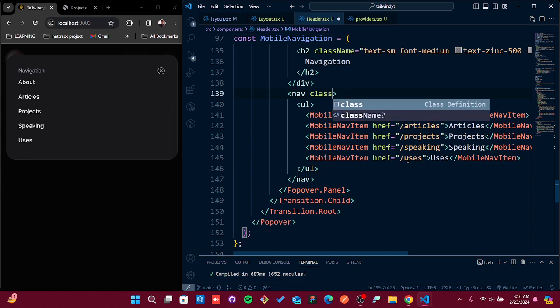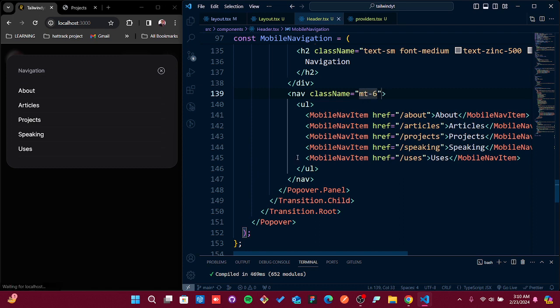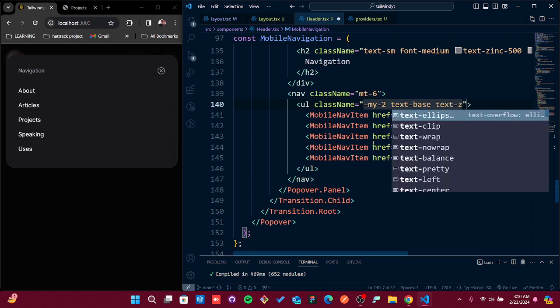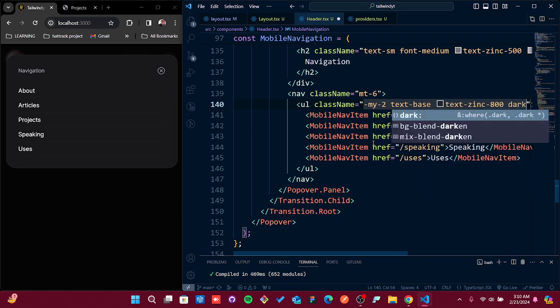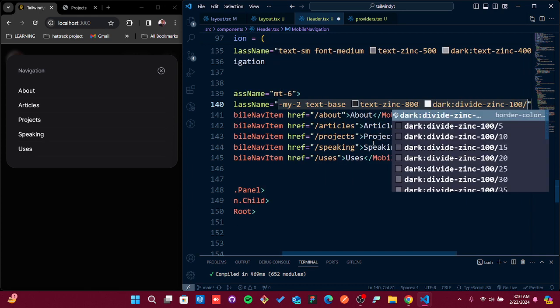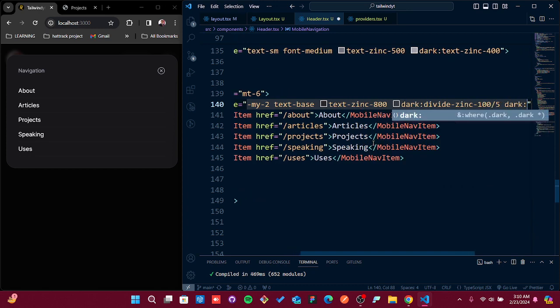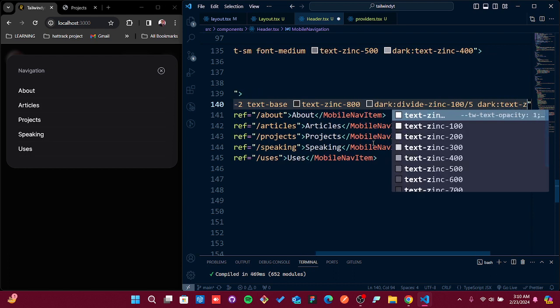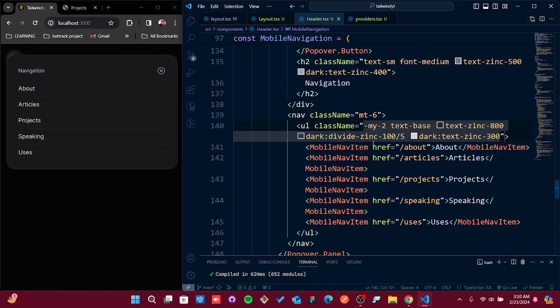Put some class name, and oops, not class, it will be className, going to be margin top 6. Okay, looks cool. And in the UL, put some class name. Okay, and it will be negative margin horizontal, margin vertical should be 2, and text going to be base. And also the text going to be zinc of 800. Then for dark, I want to make it divide, which is going to be zinc of 100, and I'm gonna give it 5% opacity. So in dark, I think the text going to be zinc of 300. Okay, now it looks cool.